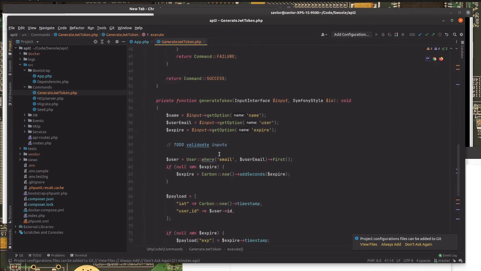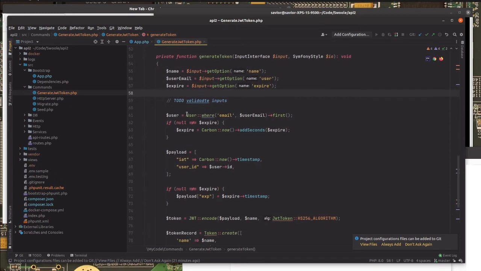And the implementation is in a separate method where we first grab the options, we find the user, we are assuming that everything goes right. So for example, the email is of an existent user in the system. We also assume that the email is a valid format of email, that there is a user email and a token name being passed, things like that. I'm putting as a to-do the validation of the inputs right here.